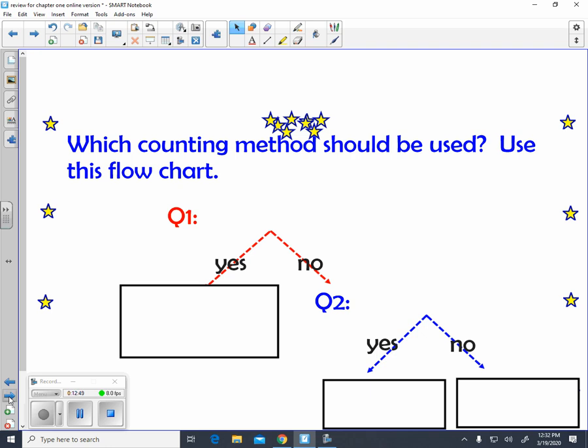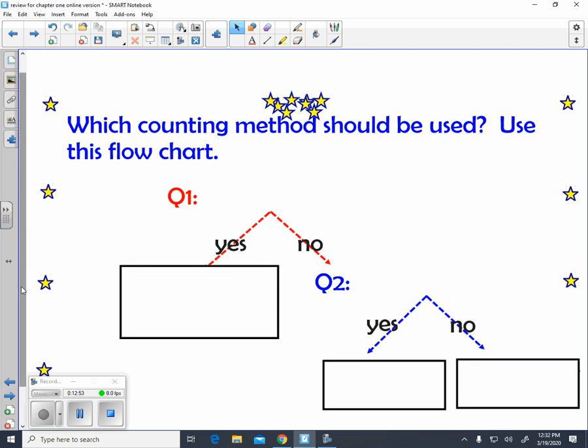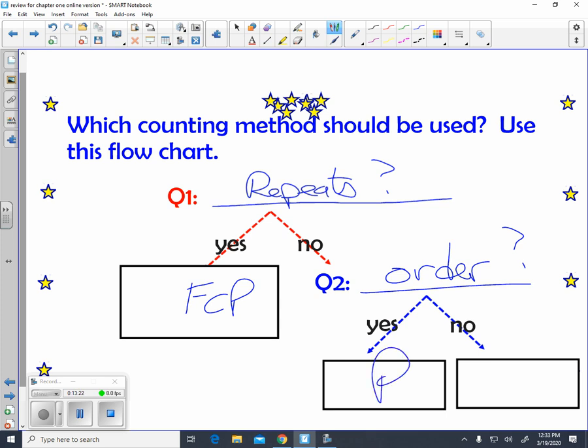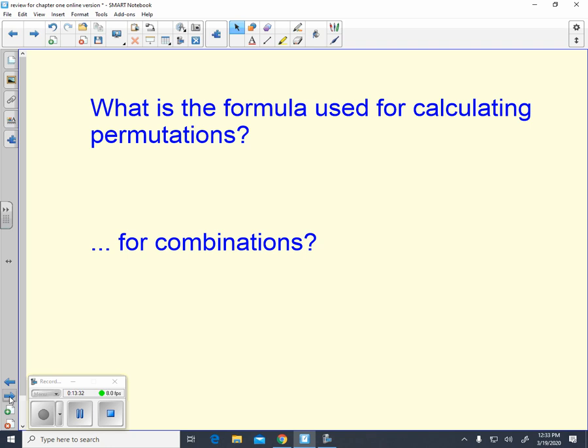Okay, so again, this is just a review of 3 counting lessons. So do you remember the first question in the flow chart? Question number 1 is repeats. Are they allowed or not? And if it's yes, you count with the fundamental counting principle. Question number 2, that's the one that asks about order. Does order matter? If it does, permutations. If it doesn't, count with combinations. So that flow chart is very, very important. That flow chart is what you're going to use to answer all the questions in your assignment.